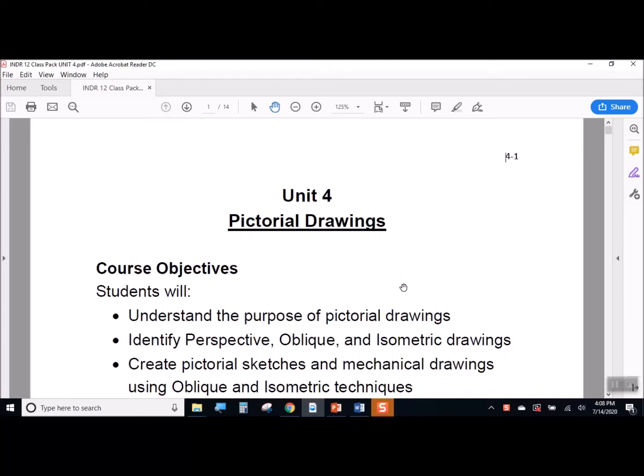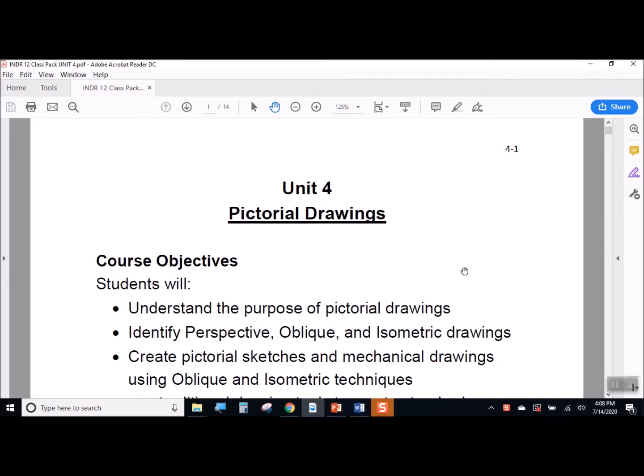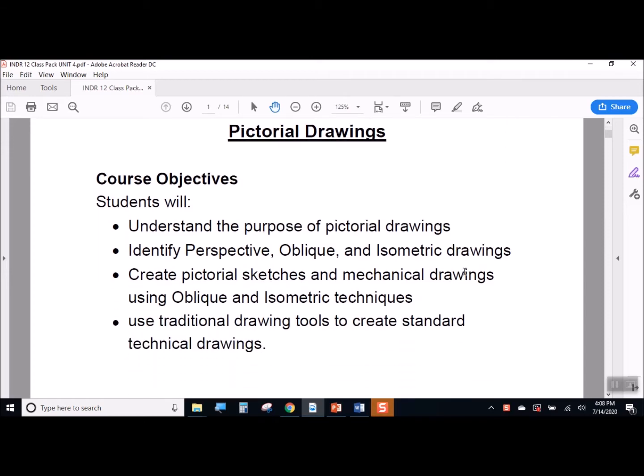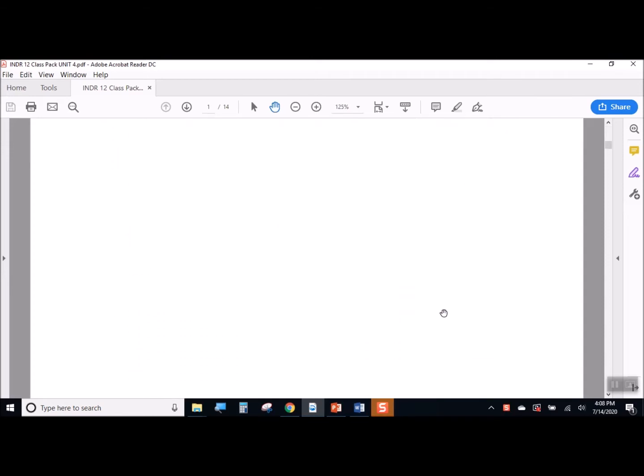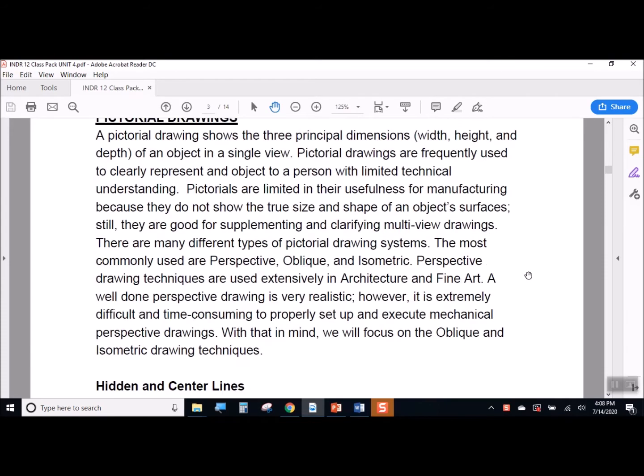Welcome. It's about time we start our Unit 4 materials on pictorial drawings. Pictorial drawings are going to be very different from things we've drawn up to this point, but you're going to want to take a look in your course pack. That will give us the objectives as well as some practical written out information that supports everything we're going to talk about today.